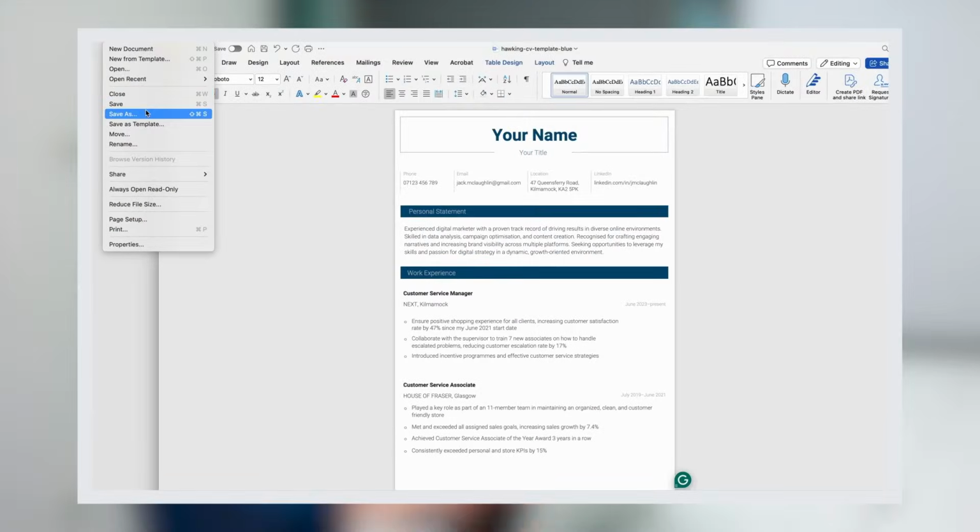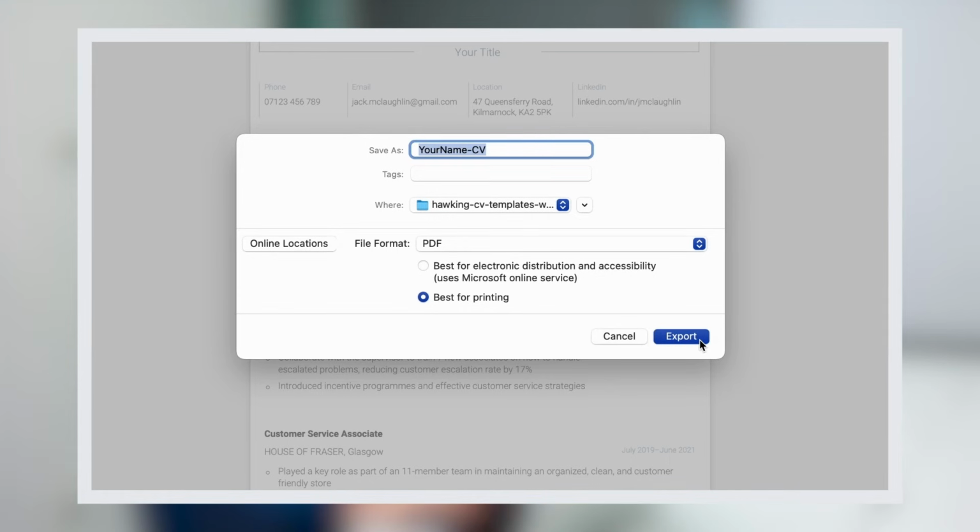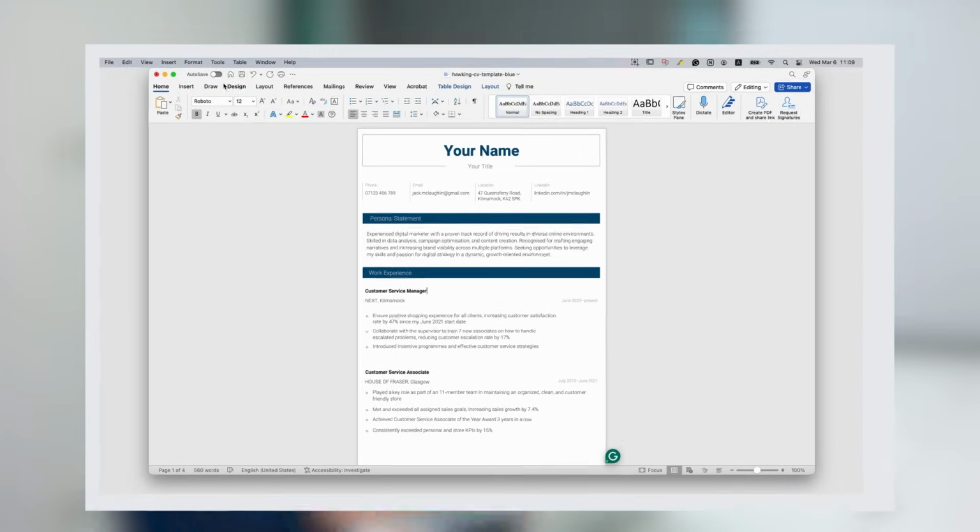Once you're done editing, remember to save your finished CV as a PDF so it looks exactly the same to the employer, regardless of what operating system they're using. And that's all.